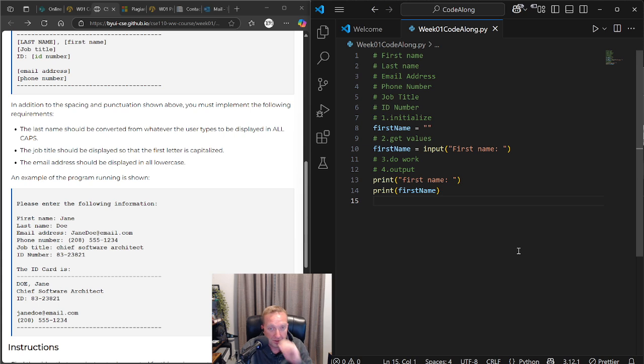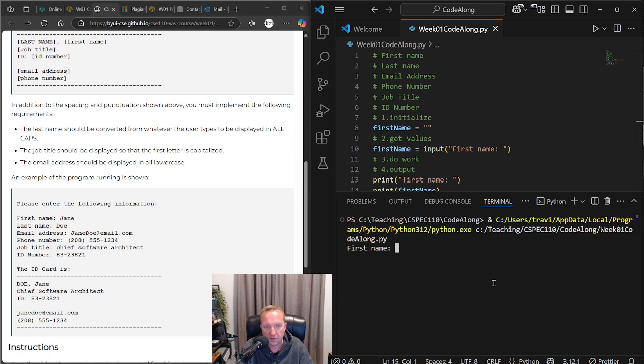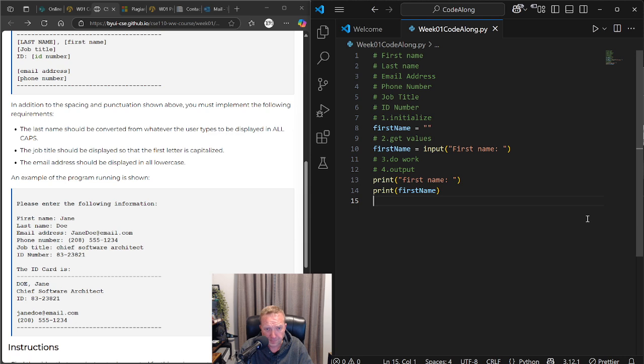All right, so it didn't do what I wanted last time, but this time, let's make sure that it lets me input that variable. All right, first name, we're going to put Bob, and there we go, it prints out first name, and then on a new line, Bob. If we wanted to print it out differently, we'll talk about that in a minute, but it is doing exactly what I want it to do.